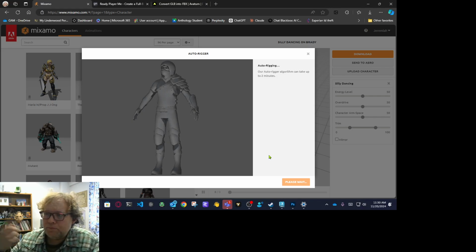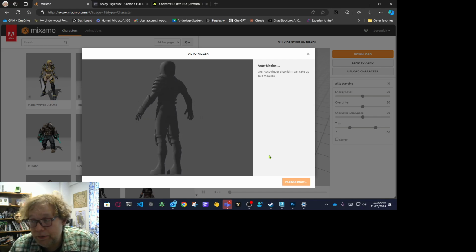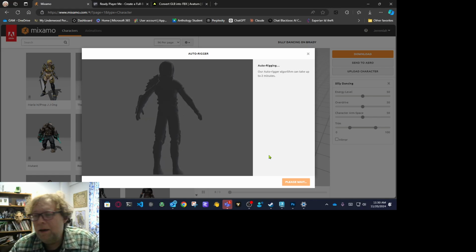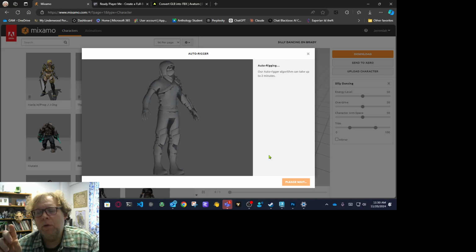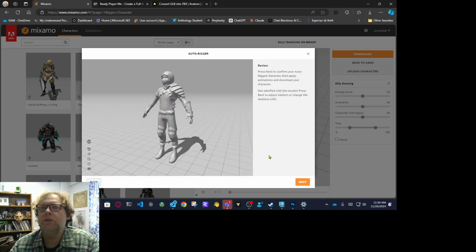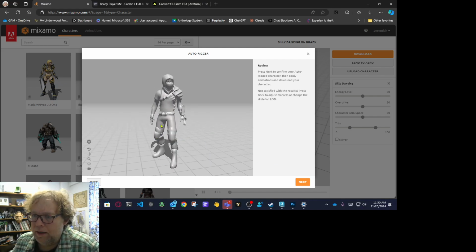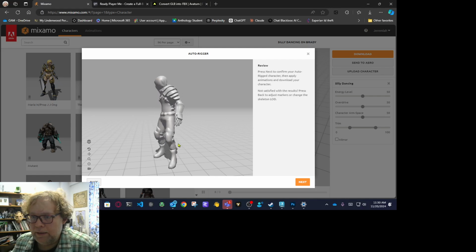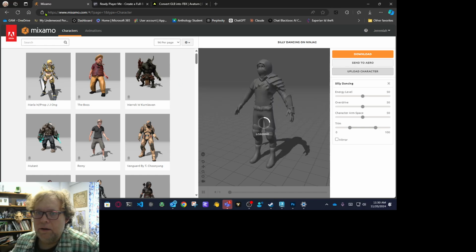What's going to happen is it's going to rig this thing, and then we're ready to add animations to it and download it. I'm not that worried the textures aren't showing up here. If we wanted to, we could import the OBJ file, reassociate all the textures, and save it as a zip file. That's a lot of extra steps that we don't need just to see the textures in this preview window. But you can see he looks great. Hit next. Hit next. There's my character.